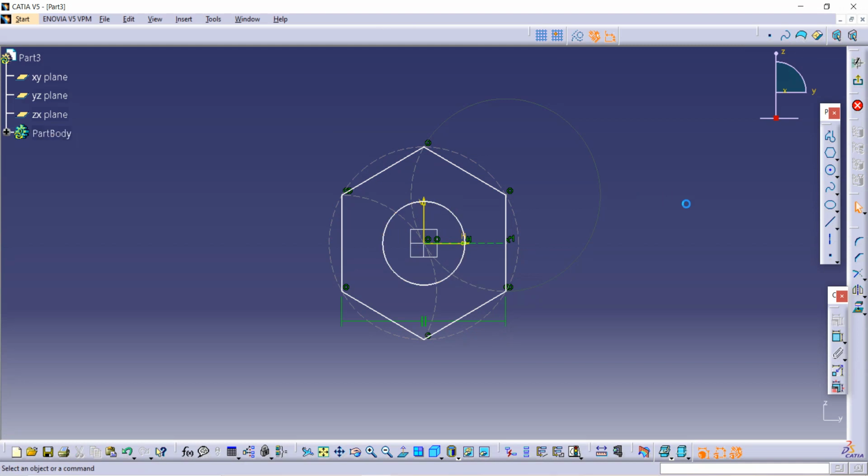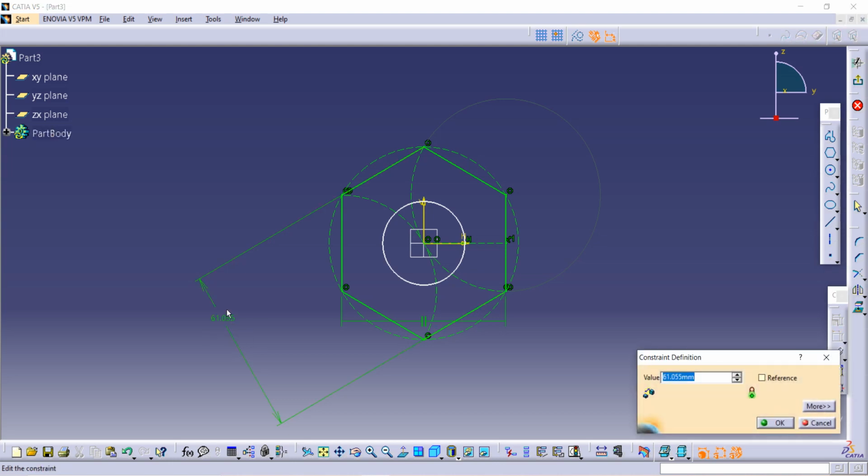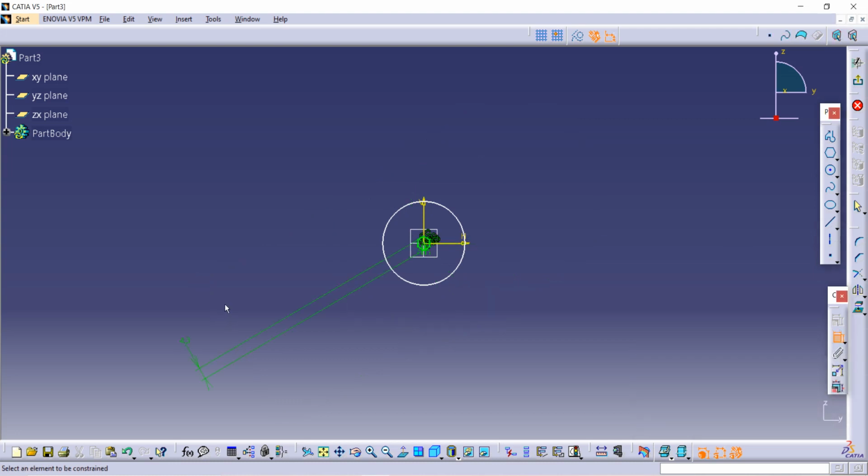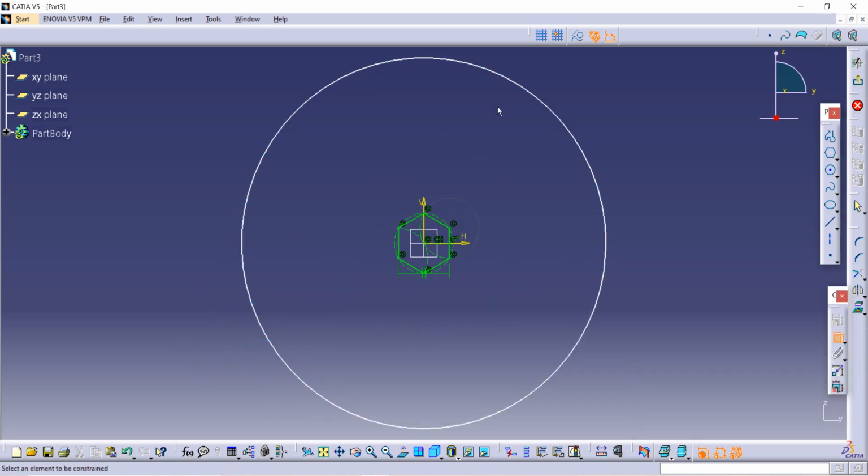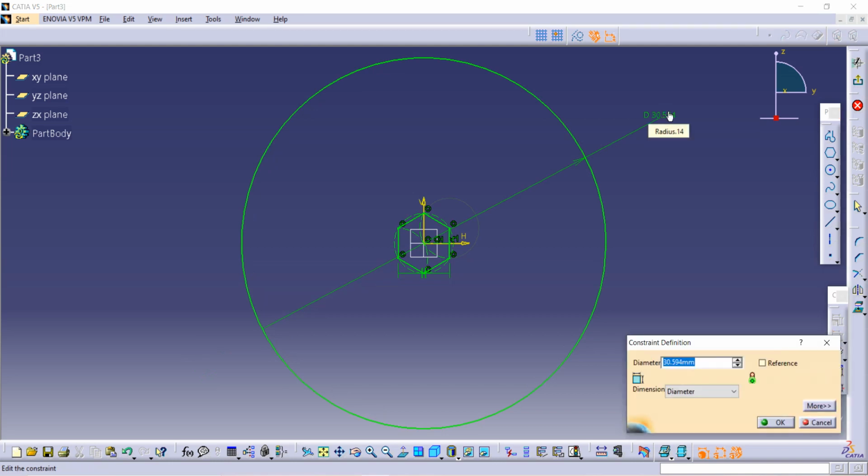And now let's see, give dimensions. Select this constraint option for dimensions and distance between two edges is given as how much it was? It was 4.3 and this diameter of this circle was given as 2.5.